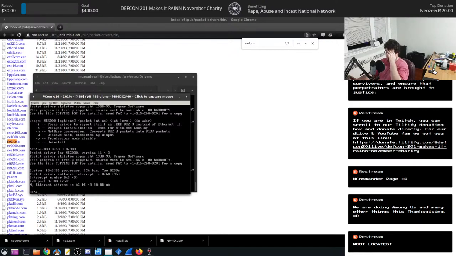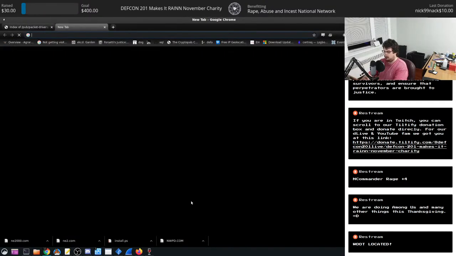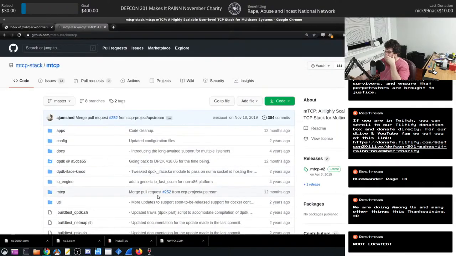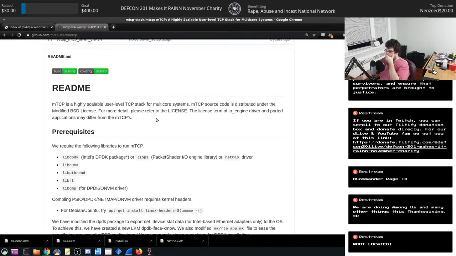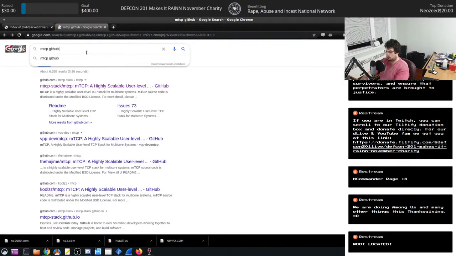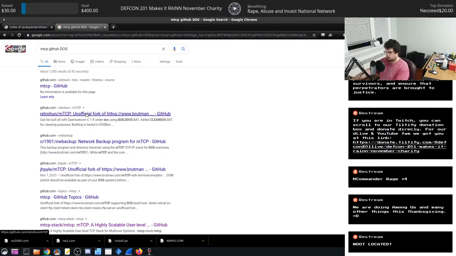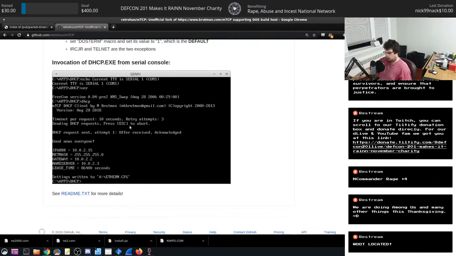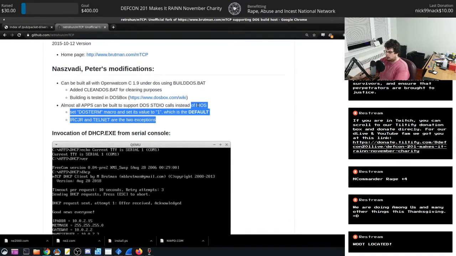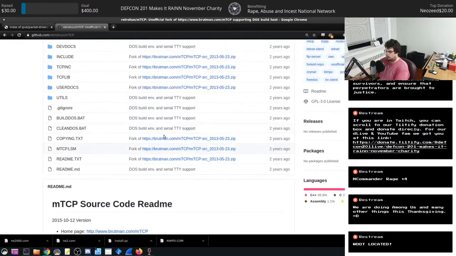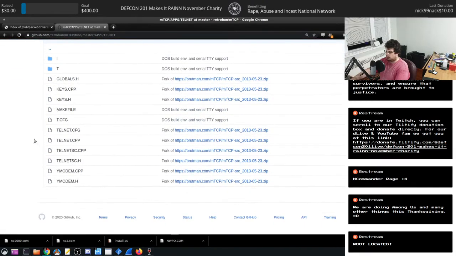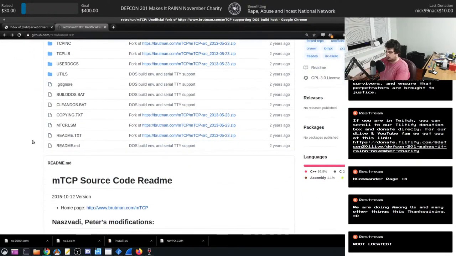Okay, this is okay, everything is fine, this is fine. I'm just going to go to GitHub, I'm going to grab mTCP. So, that's also slightly annoying. It can be built under DOS. Is there no way to cross-compile this? Oh, I might actually have to do my development under DOS. I was resisting doing this.